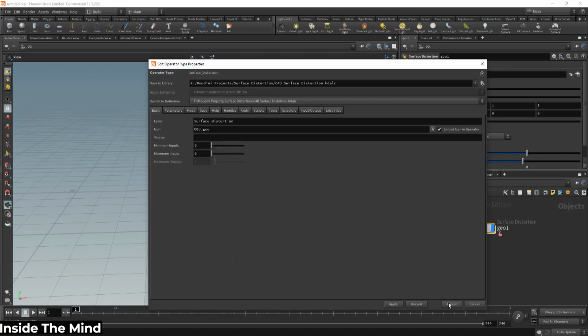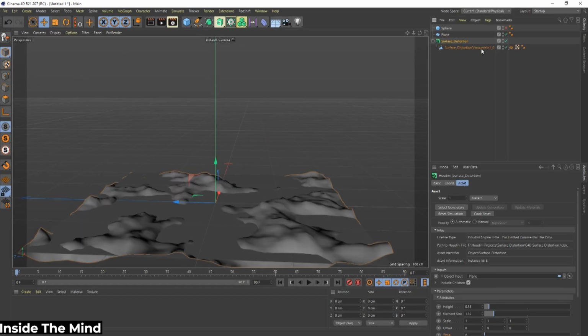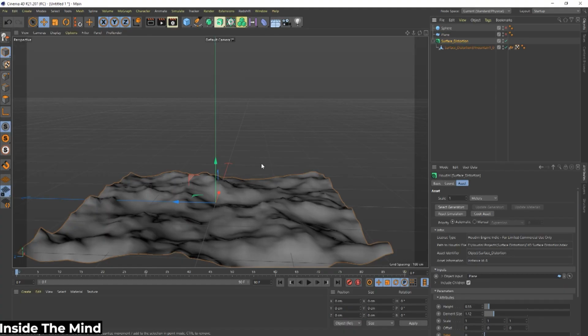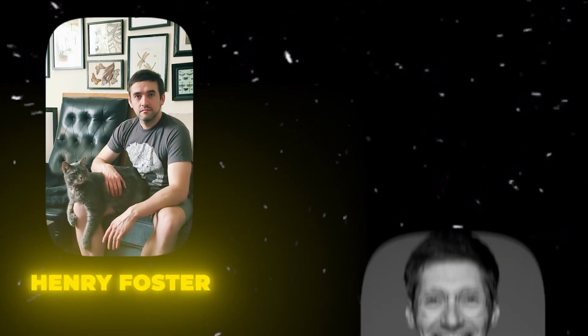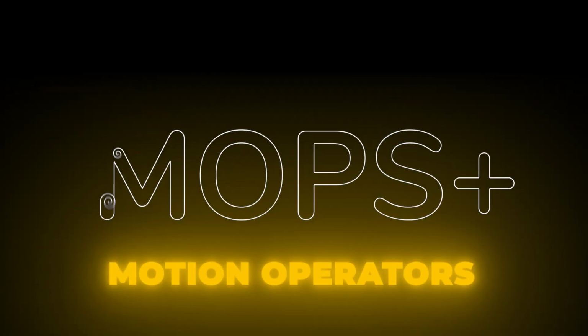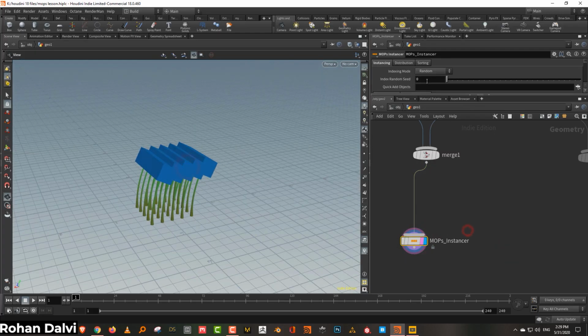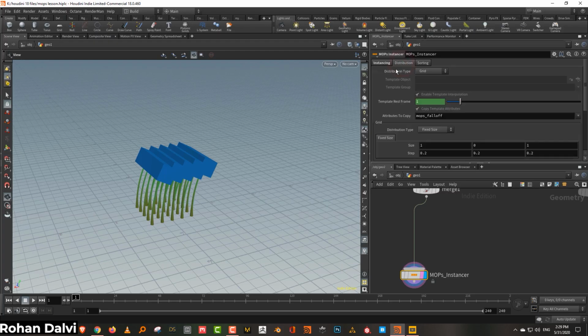These moves hinted at growing overlap between the two ecosystems, but the workflows still felt worlds apart. Things shifted, however, in 2018, when Henry Foster and Morris Schwind released MOPS, short for Motion Operators. It was a toolkit built specifically to bring MoGraph-style workflows into Houdini. MOPS didn't change how Houdini worked, it sat on top of it.